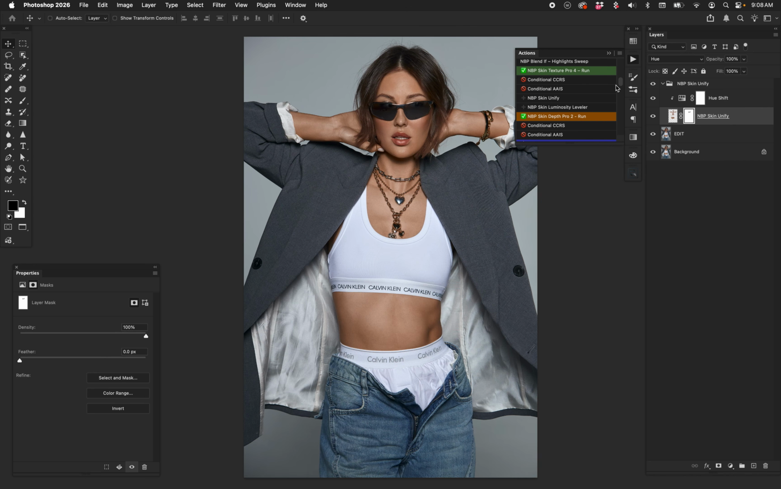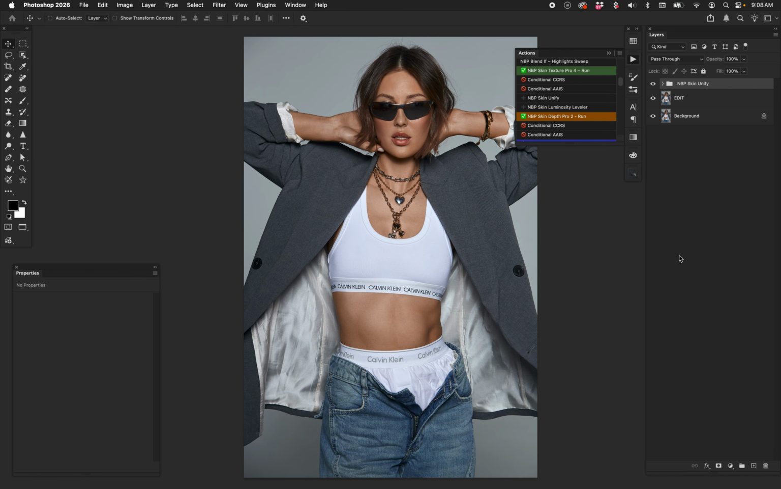So now you can just run that whenever you want. You can close that folder and leave it there. You can flatten, you can do other things. In fact, I'm going to leave it there because I'm going to show you the next one now. And that's of course our compression, which I'm calling for clarity, MVP Skin Luminosity Leveler.